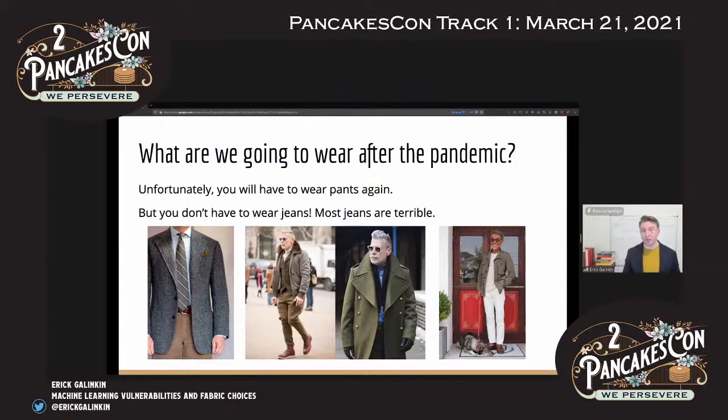Jeans are terrible. Jeans are terrible, and I'm going to make that argument here. If you like jeans, you're free to wear them. These are pictures of people who wear clothes that I like.